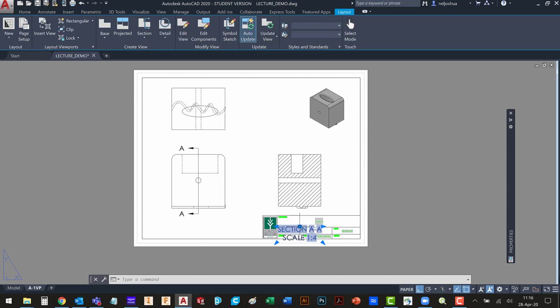Now in this case the label's kind of in a bad spot because of where my title block is, so if I turn off my orthographic lock, I can move it around and I could put it above the view, for example. So I could place it like that. So there's a real quick and dirty way of making the section view.